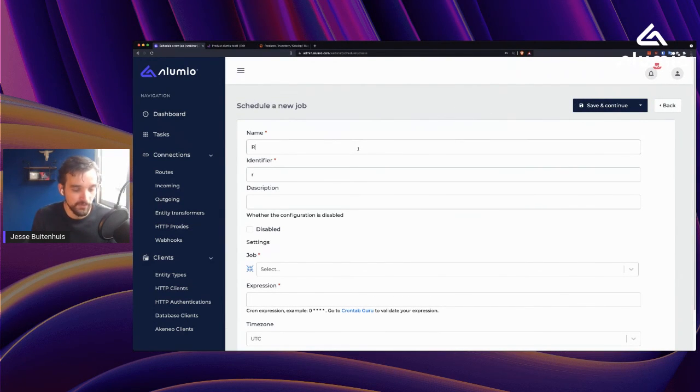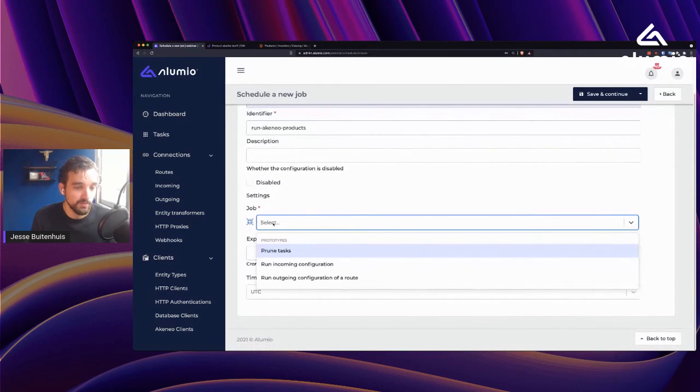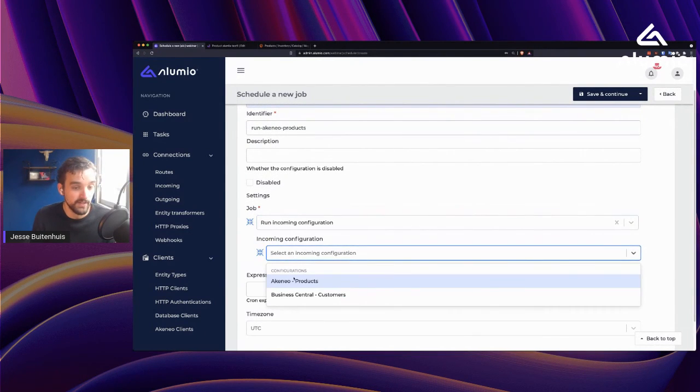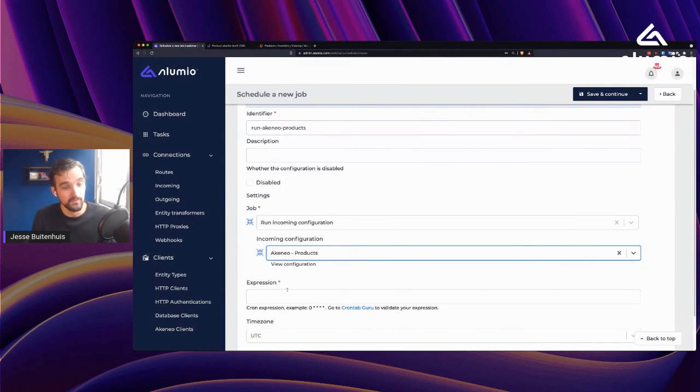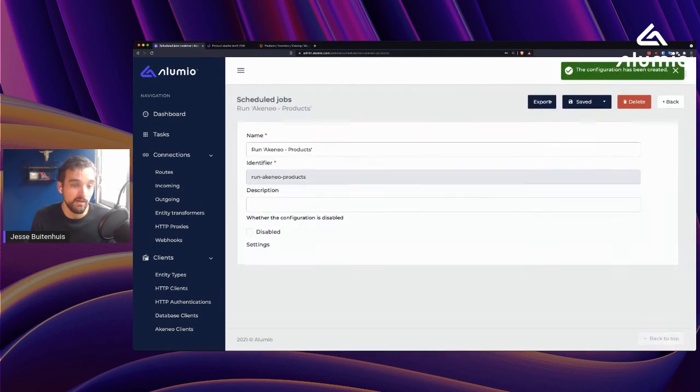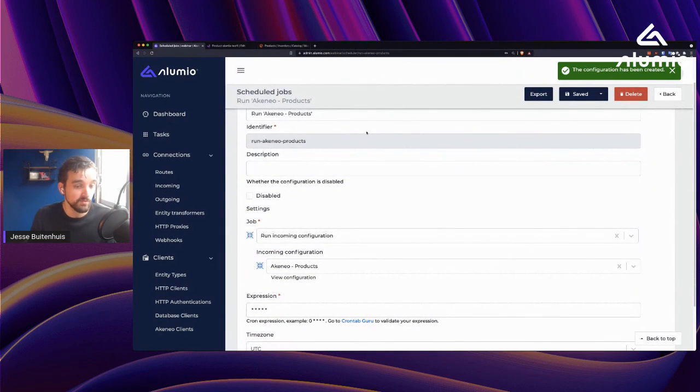I can give this a name, for example, run Akinio products. Then down here, I can select the job. I'm going to select the run incoming configuration job, and I will select the incoming configuration that I want to run. Then I can define a cron expression for how often I want to run it. Now, when I define this schedule, I will run it every minute. So what will now happen is that Alumio will pull the new product information from Akinio every minute.